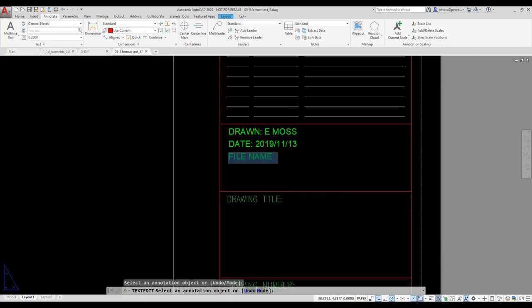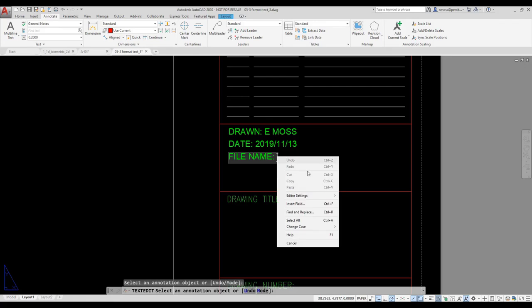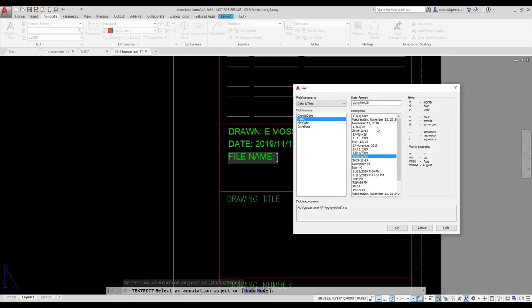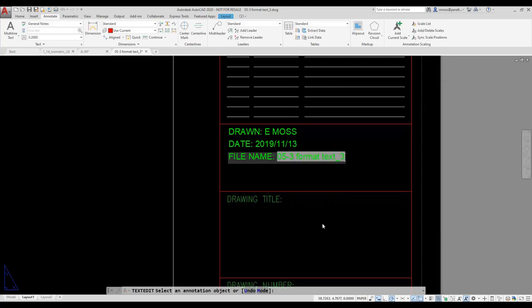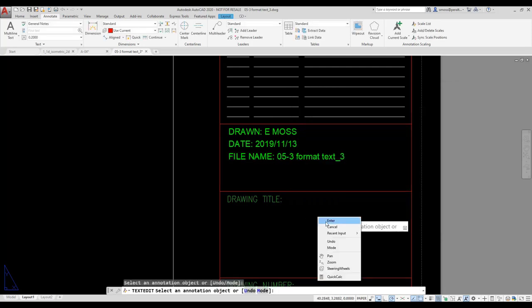I right-click and select Insert Field. I select Document under Field Category and select File Name. I enable File Name Only so that only the file name is displayed. I disable Display File Extension so the DWG file extension won't be displayed. I click OK. I select the mText tool from the Home tab on the ribbon.